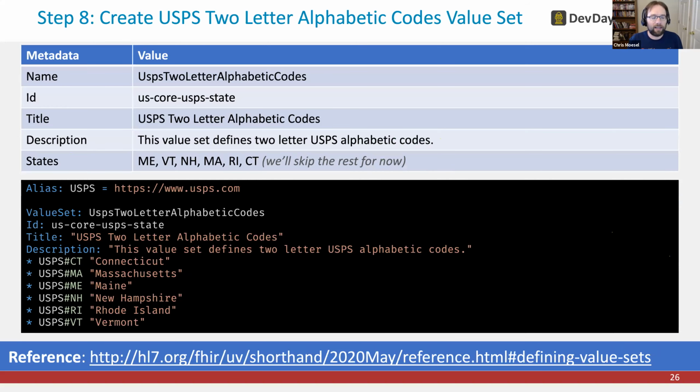And what we're trying to define is essentially a value set with this metadata that we see at the top of the screen. And this small set of states, we didn't want you to have to do all 50 plus states and territories. So we decided you could just do the best ones, the New England states.